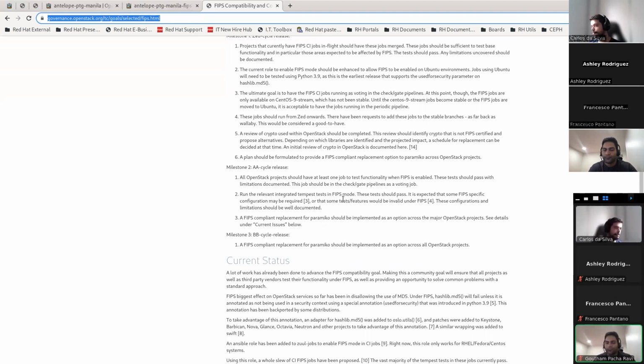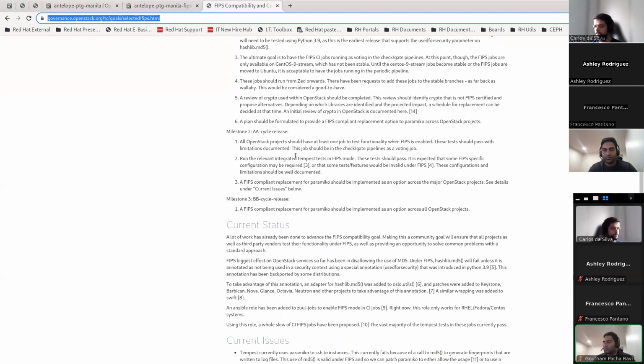For example, our pre-stack projects should have at least one job to test the functionality when FIPS is enabled, and this test should pass with limitations documented. This job should be in the check or gate pipelines as a voting job. Run the relevant integrated Tempest tests in FIPS mode. These tests should pass. It's expected that some FIPS specific configuration may be required, or that some test features will be invalid under FIPS. And these configurations and limitations should be well documented.